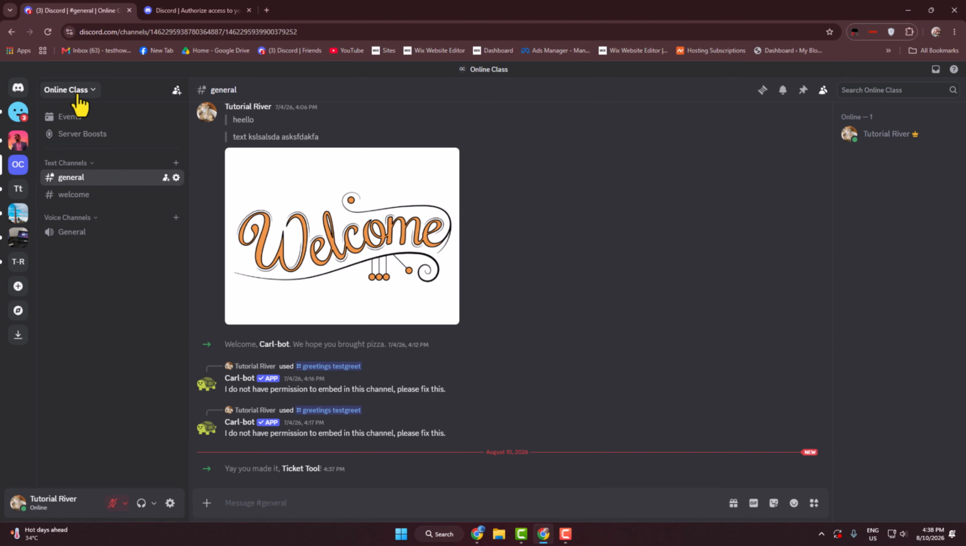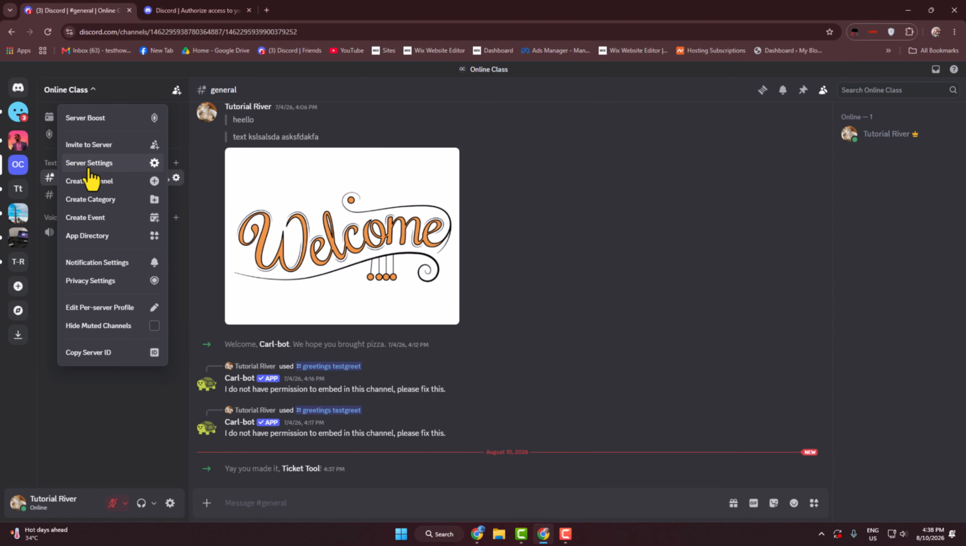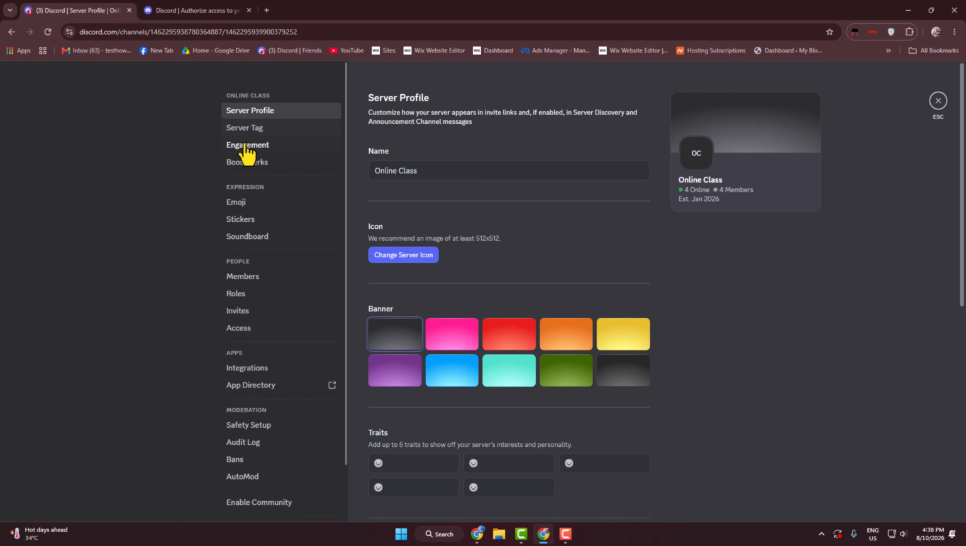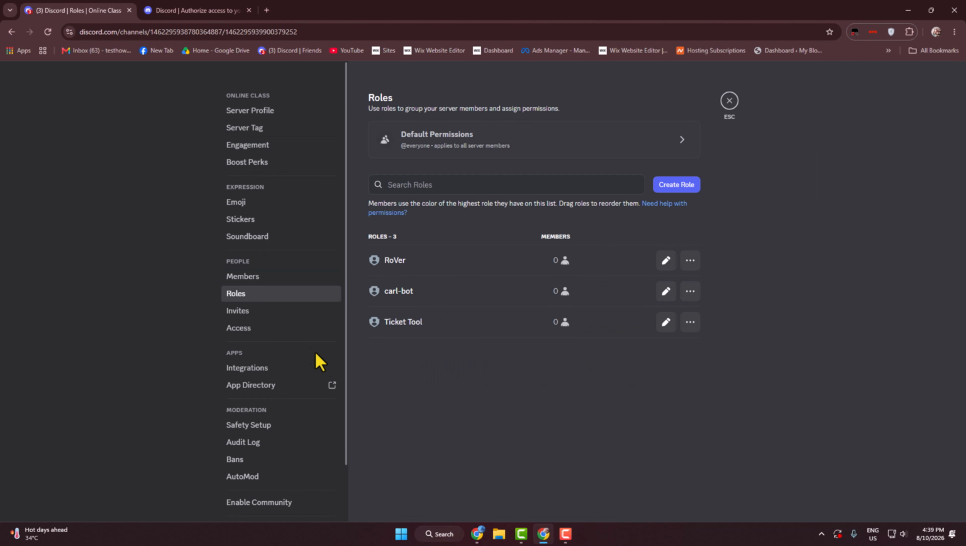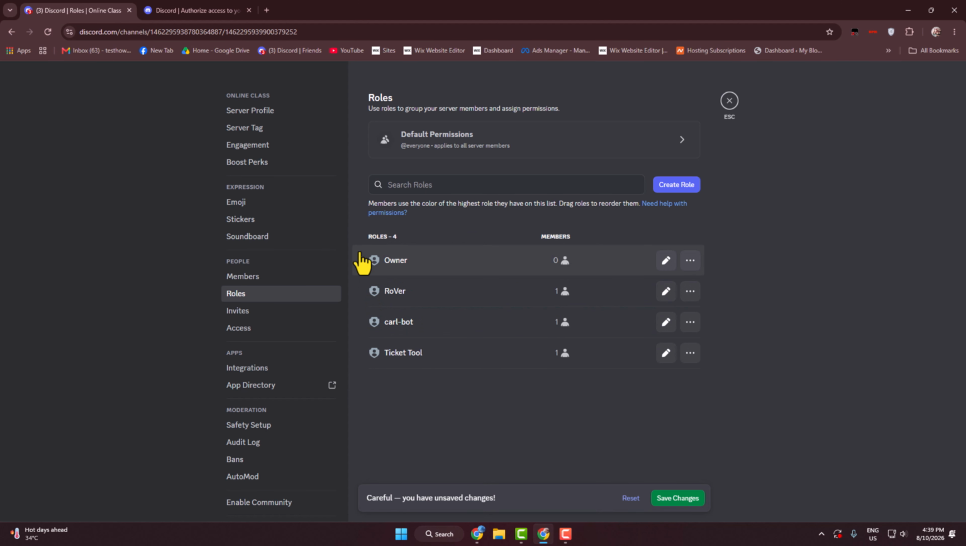Now click on your server name and go to your server settings. In this left-hand menu, you need to choose roles. You need to add the ticket tool bot under the owner or admin role. So I'm just moving this owner role at the top of this roles list, and under the owner role here we can see the ticket tool role. Now just click on save changes.